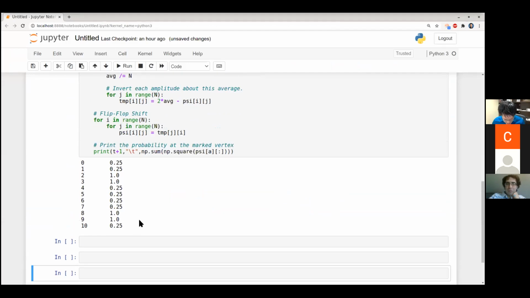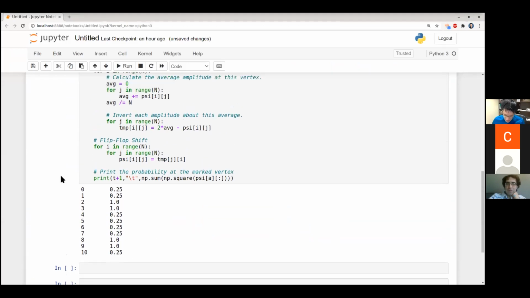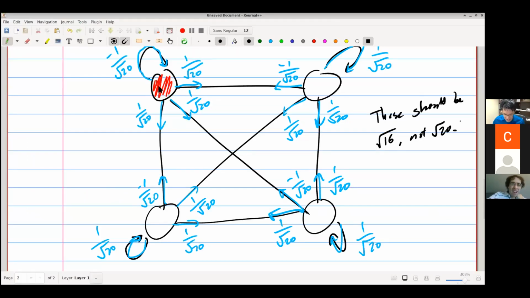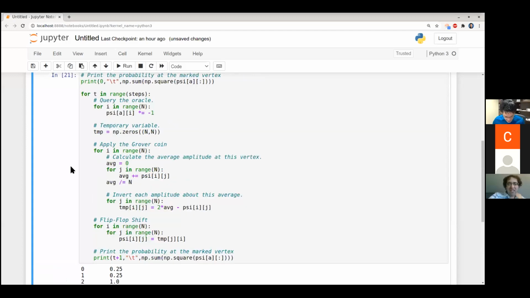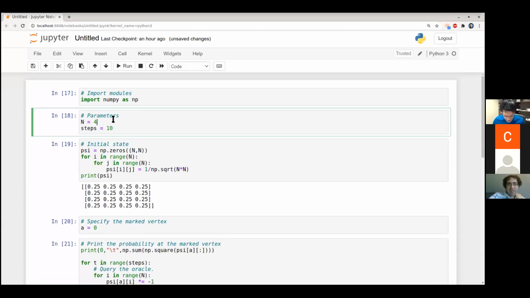All right, so basically we see that the probability reaches 1 after just 2 steps. So after 2 steps, you can measure the position of your quantum walk, and with certainty you will find that the walker is at the marked vertex, so you're guaranteed to find it. If your graph is bigger, so say we have a graph with 32 vertices, then it might take more time in order for that probability to build up.